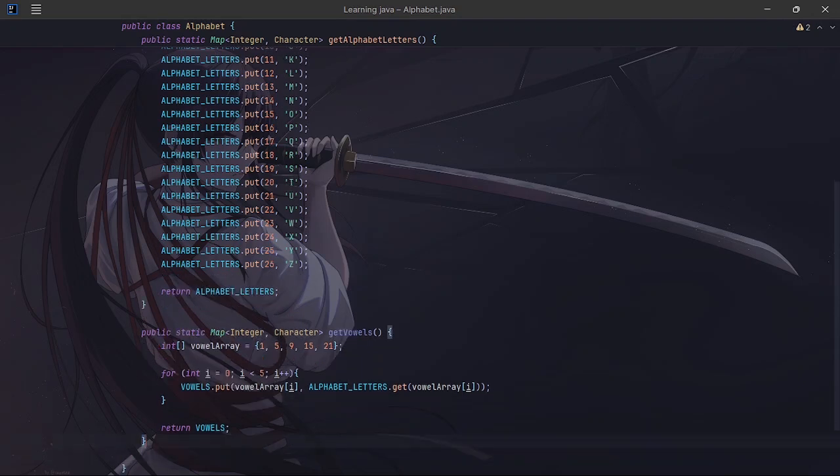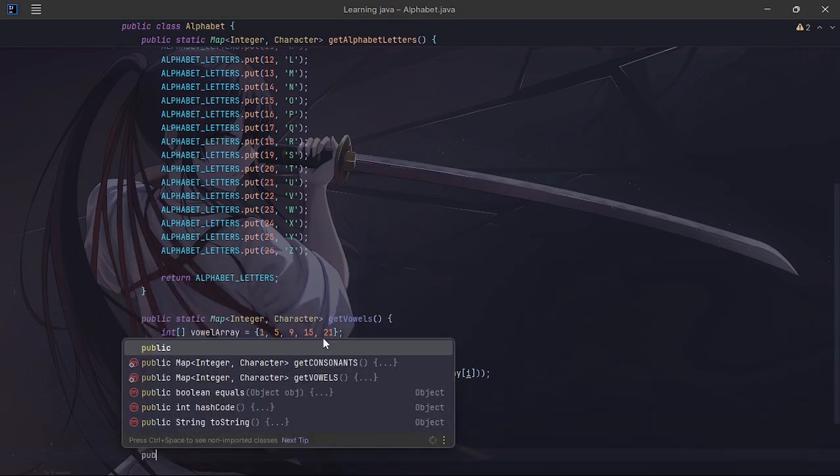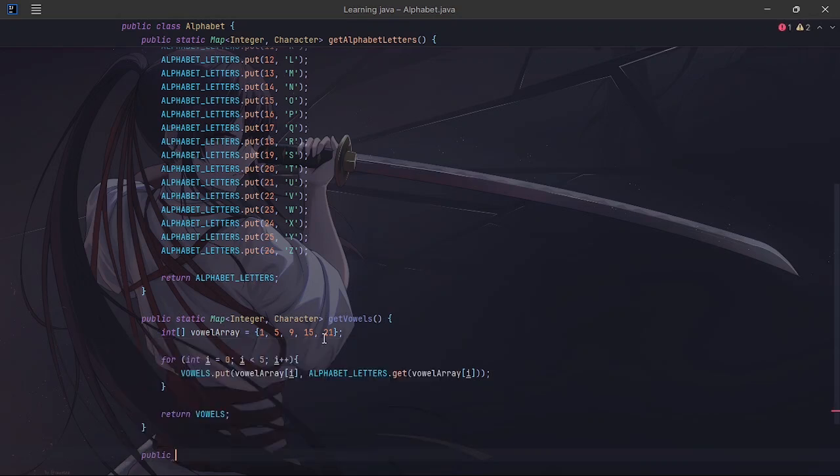So that's that. Let's actually do the consonants one before we finish up here. And this one's going to be pretty easy since we have the vowels and the letters. So we're going to need to have something of the same.